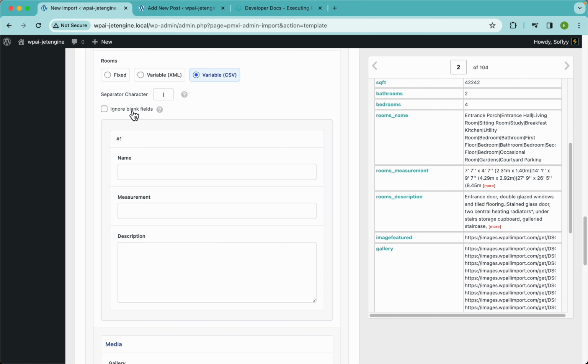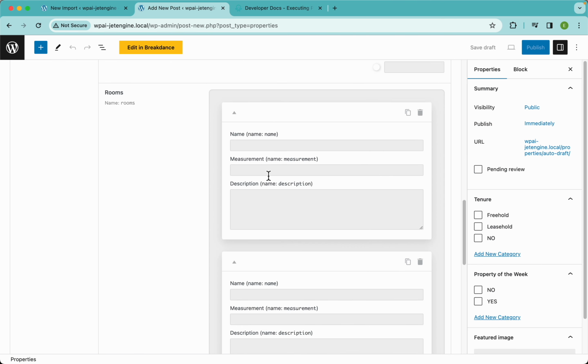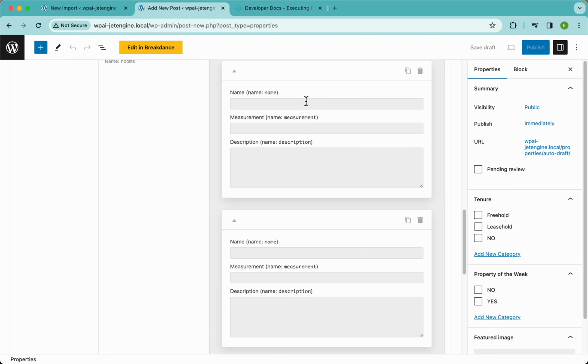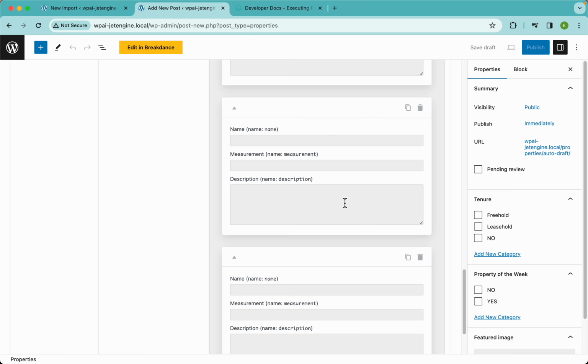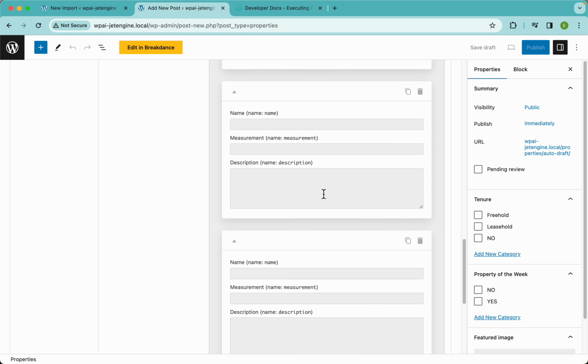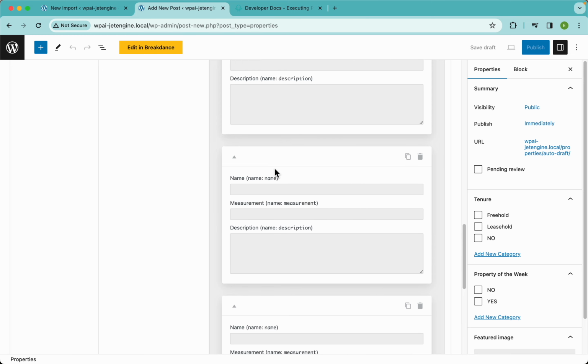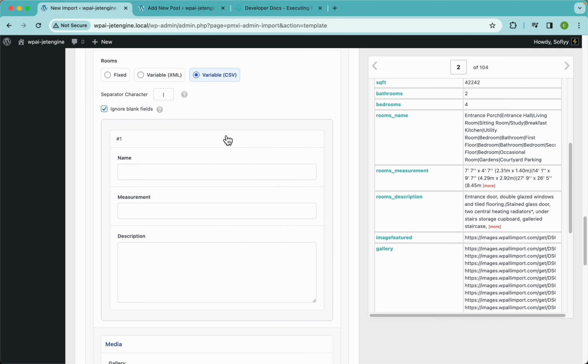And then we have this option to ignore blank fields. I'm gonna enable that because I don't want to have blank spaces here. For example, when we have this first element filled up, this is empty, and this other one is with data. We don't want that. We want to ignore this one and not have any blank spaces between sub-elements in that repeater field.